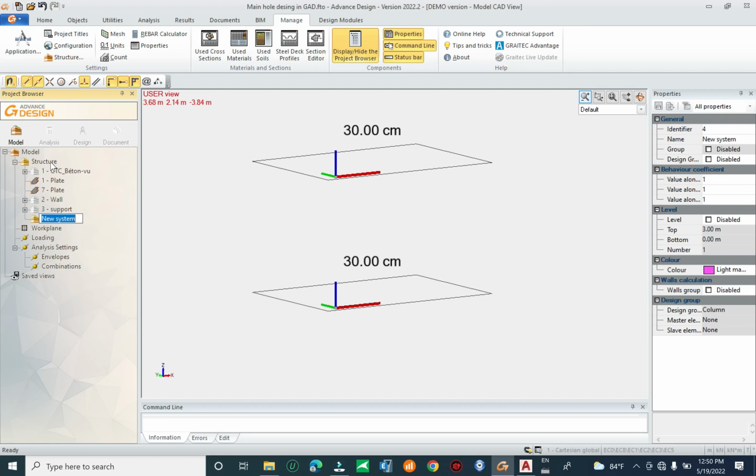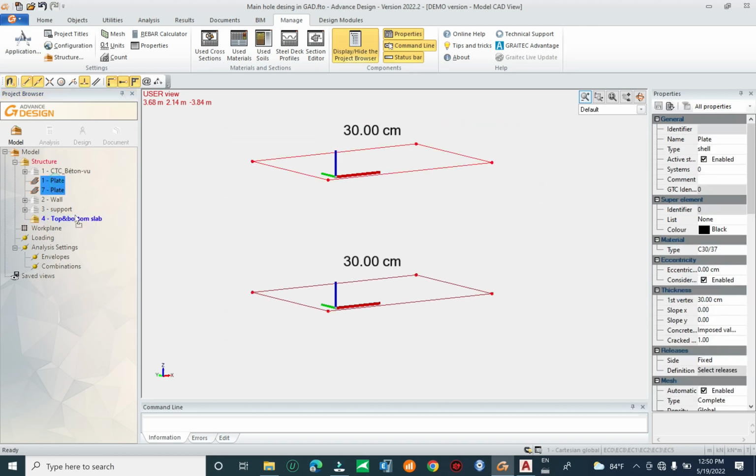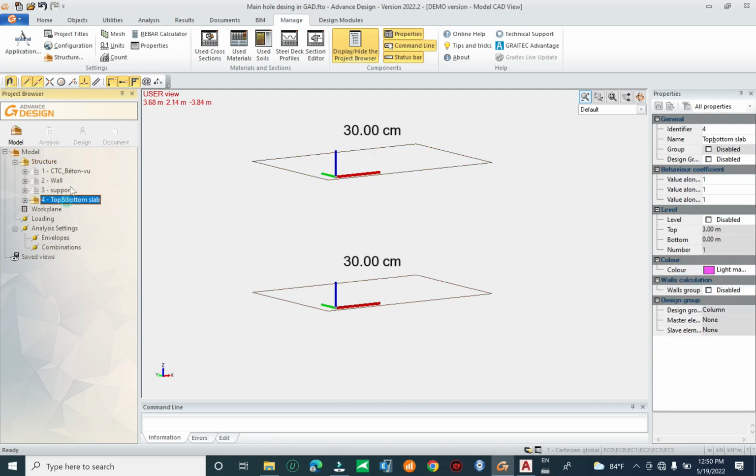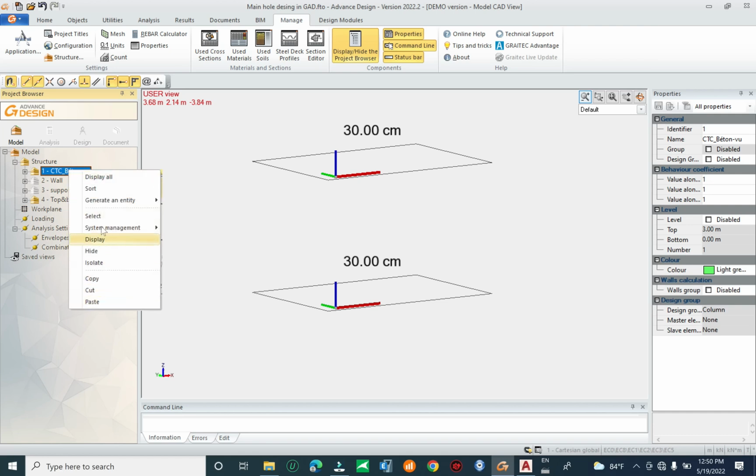Top slab or bottom slab, you can now do top and bottom slab. Okay, click on it, move to the top and bottom. Okay, and the line you do not need anymore, you can delete it. Okay, click on it, you can press the delete key.